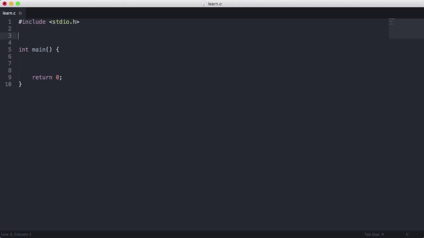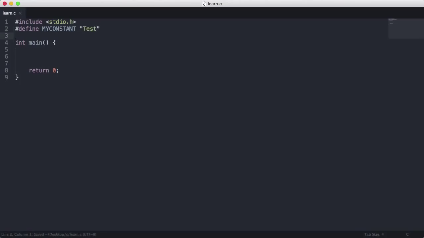Up here, I can create a constant using a preprocessor command. I can put a hash in here, and then I use the define keyword. Then I give the constant a name, so I'm going to say my constant, and then I give it a value, such as 10, or a value like test. And then down here, I can say printf. I can print it as a string, and I print my constant.